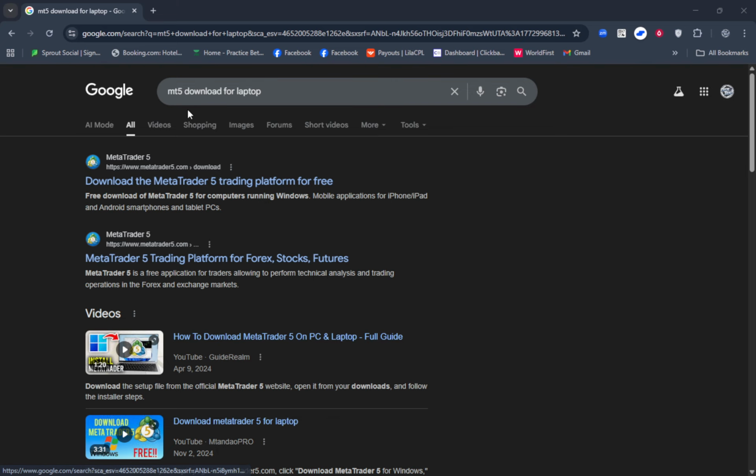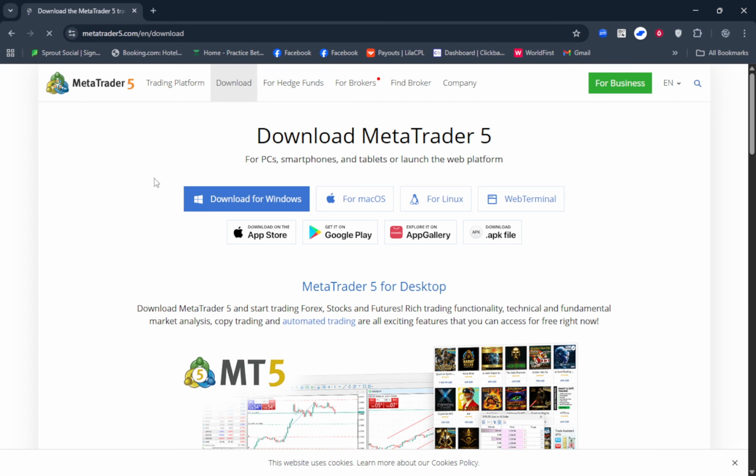First, open your preferred web browser and head to the official Metatrader 5 website. Always use the official source so you know the installer is genuine and up to date. You'll see information about the platform, which is free and designed for analyzing markets and trading instruments like Forex and stocks. Look for the download section specifically for desktop.